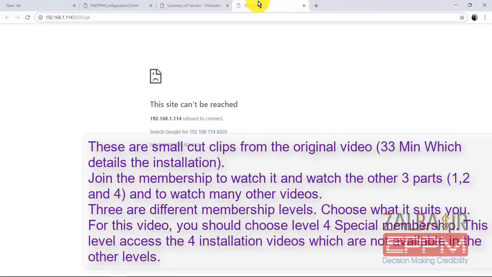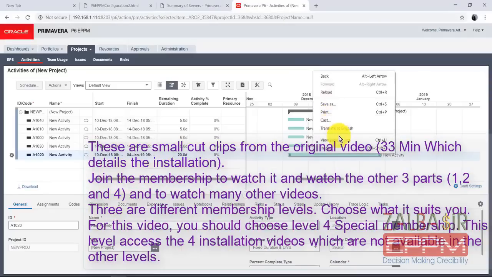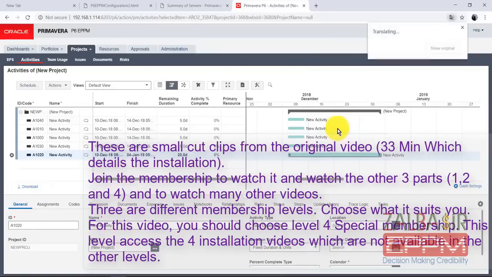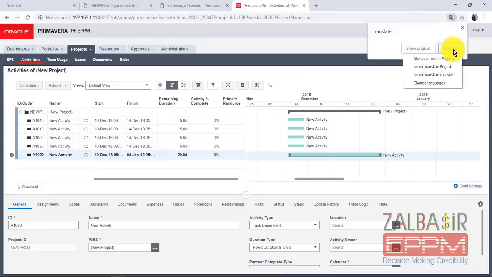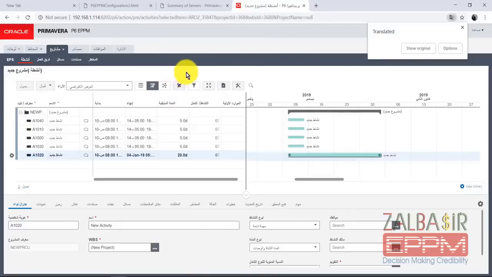Now let's go to the link and press enter, and it will open for us Primavera P6 EPPM. Now you can choose whatever language you want. Here it's English, but you might have options to change the language and translate it to your language, okay? But you need to refresh. If it refreshes, you need to return it back to the language you want. Think about this if you have English issues, okay?